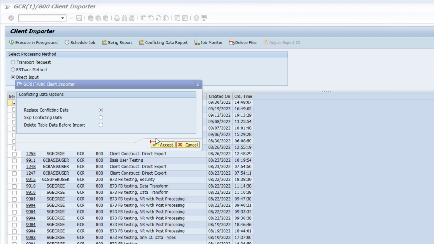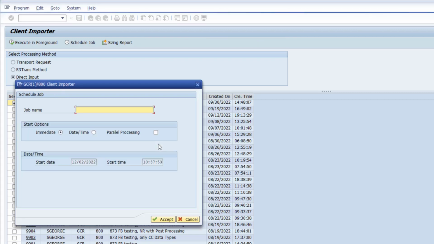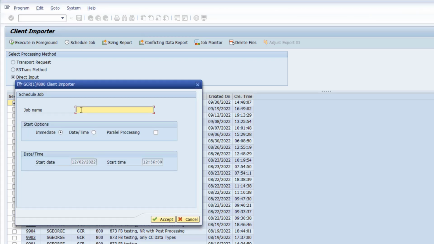I'm going to use the default option and select the Accept button. The job name field must be populated in the new window that appears. It is also Qlik's recommendation to select the Parallel Processing option, as doing so should commit multiple jobs versus just a single job, thereby leading to the process finishing more quickly.